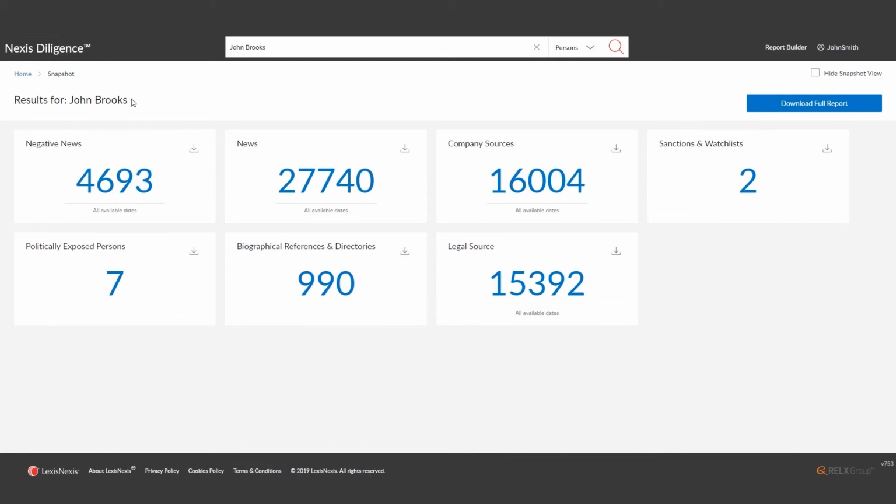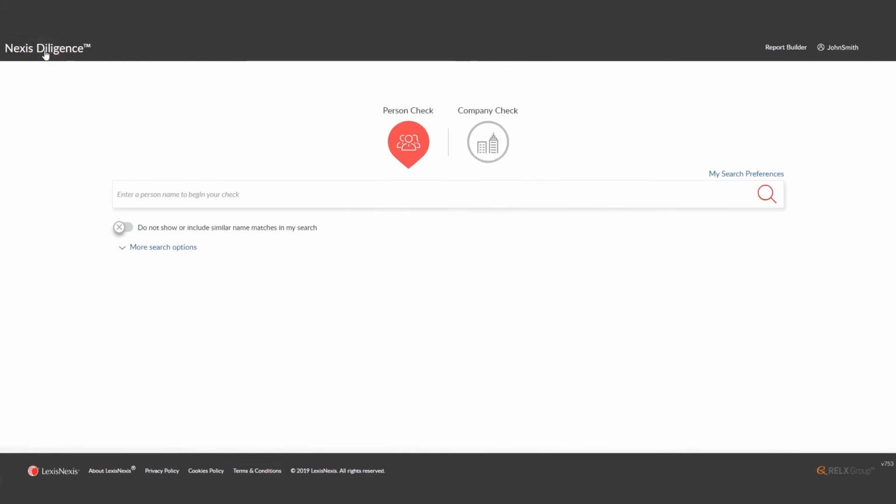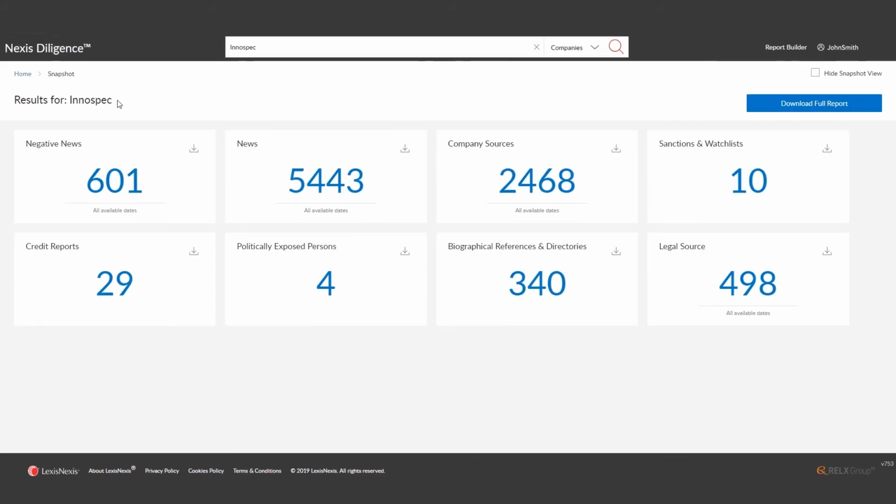Let's take a look at how to complete a company search now. You can click the Diligence product name at any time to return to the home page. On the home page, let's click Company Check. Enter the name of a company in the search box. As we saw with the person search, you could also use the More Search options to fine-tune your search. In this example though, let's search on just the company name. Click the Search button to begin the search.